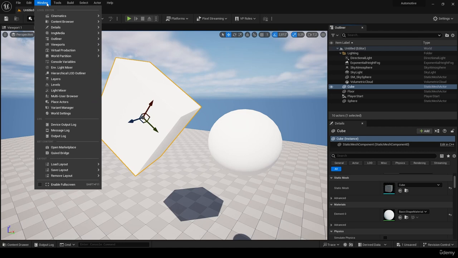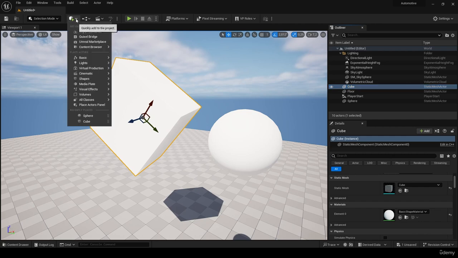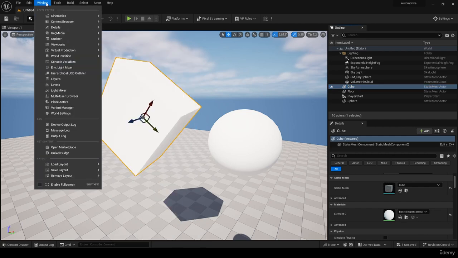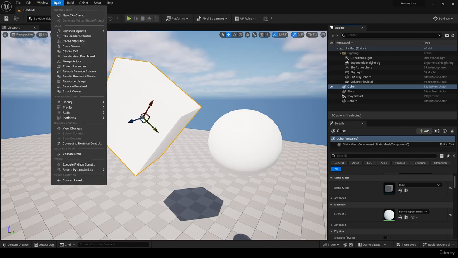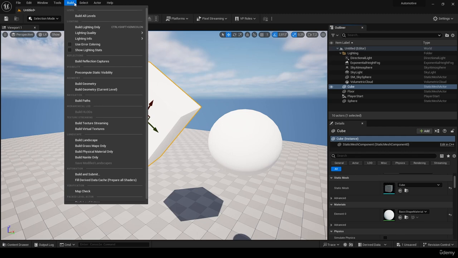So here in Windows, I have some cinematic stuff, which we have here as well. For now we won't touch anything here. I will show you if we need something later in our next lectures. Another settings which we won't need. These tools are maybe more for the programming stuff and for the blueprints, so it's not for us.